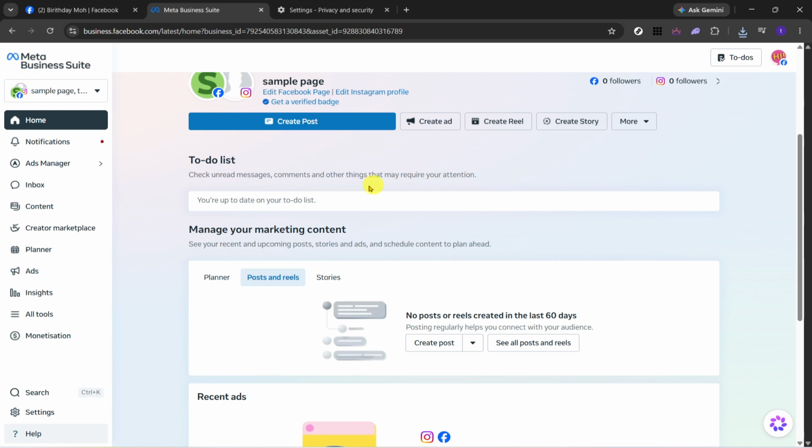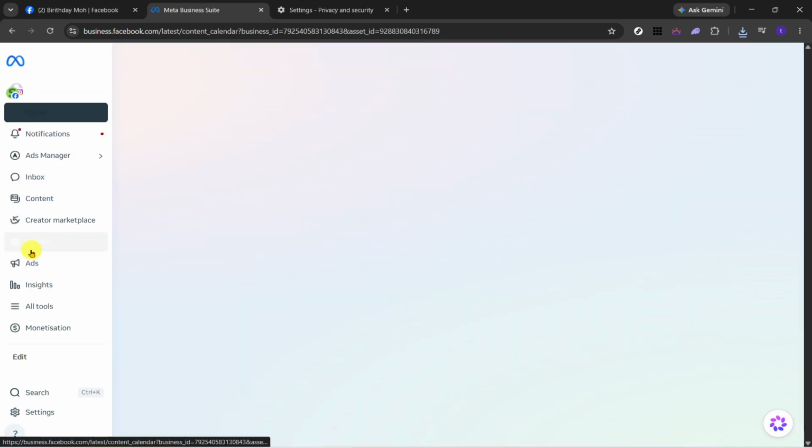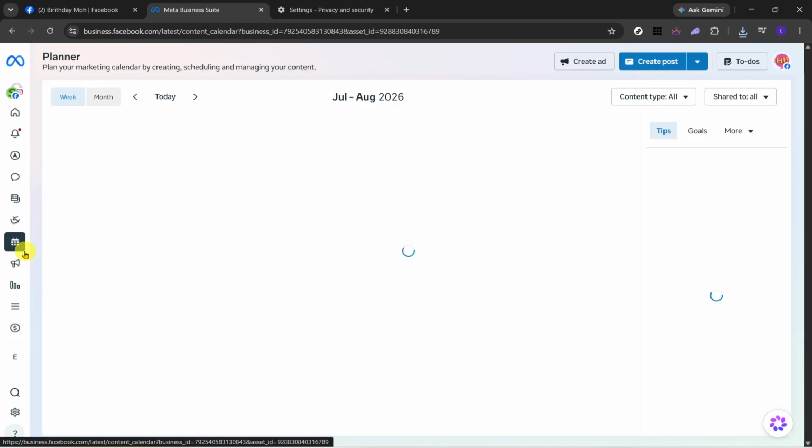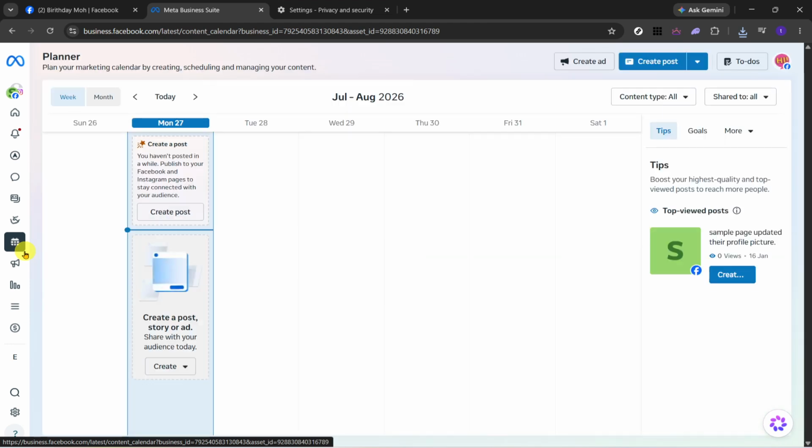Next, look to the left-hand navigation menu and click on Planner. The Planner section is where you can organize upcoming content and create new posts from a calendar-style view. If you are new to Meta Business Suite, this area is especially helpful because it gives you a clear overview of your posting schedule. Once you are in Planner, click on Create.